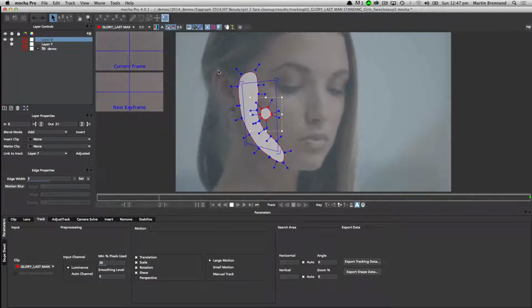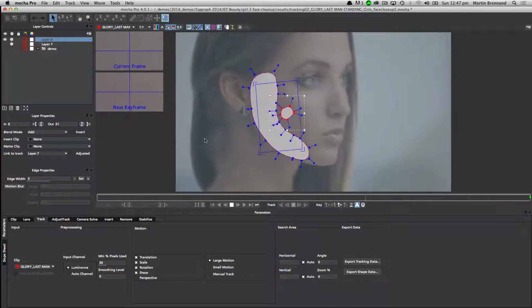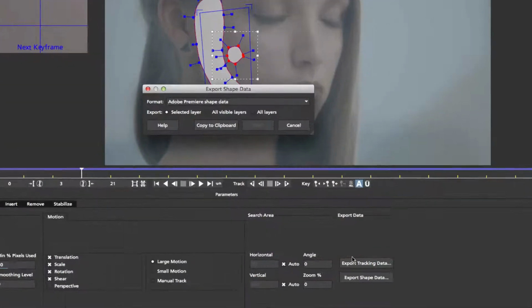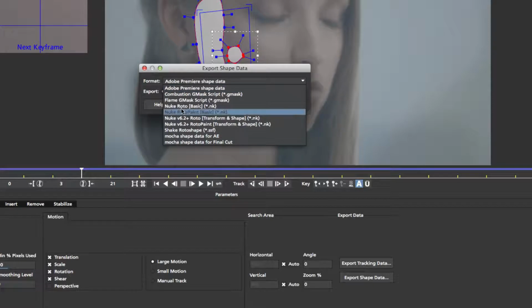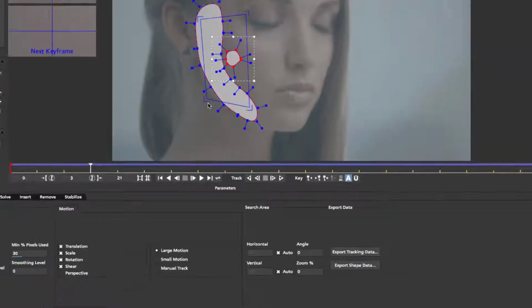So once we have that face shape, we can then go ahead and export that shape data out to do some additional work. So here I'm going to come down to Export Shape Data, and in this case I'm going to export out to Adobe Premiere. I could export out to things like Flame and NUKE and After Effects and Final Cut, but here I'm going to start with Adobe Premiere. I'm going to copy those shapes to the clipboard.